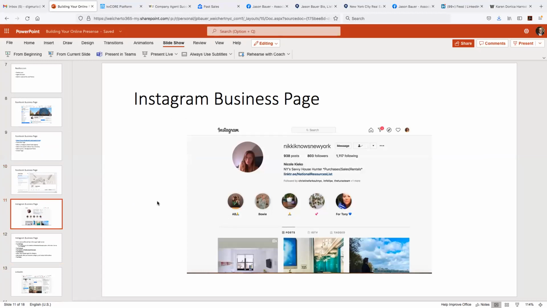Instagram business, right? Again, it's another page that you can set up. Some people use their same Instagram account for their business and their personal. It's definitely a choice that you can make. Nikki Klaus, one of our top rental agents, has a website called Nikki Knows New York. She posts different photos of apartments she's seen.